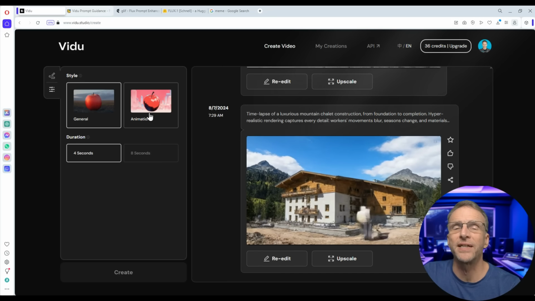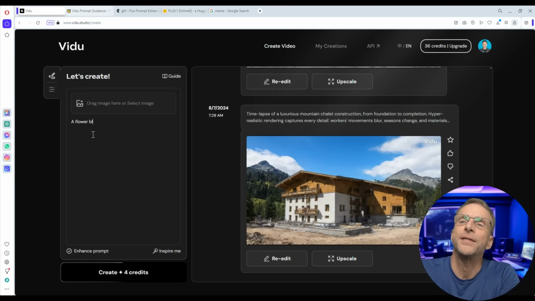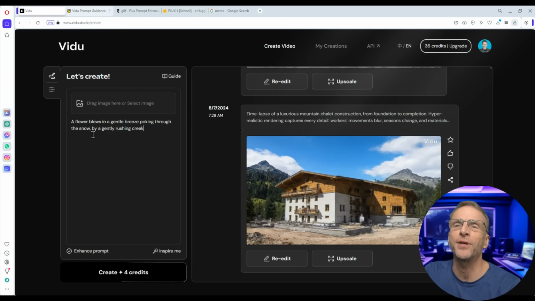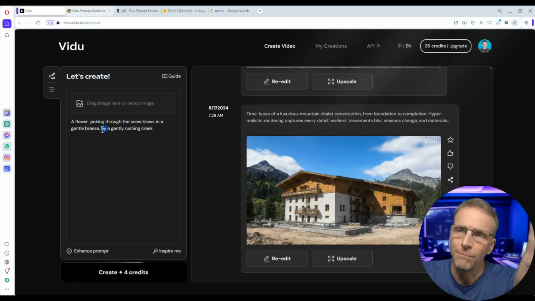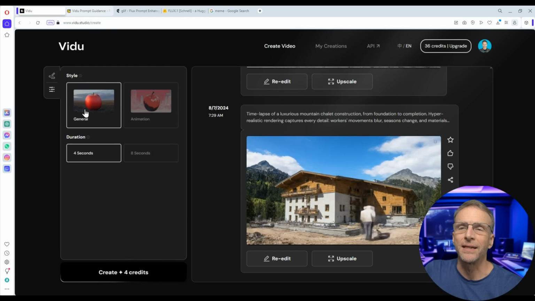So let's create a fun text prompt like a flower blows in a gentle breeze poking through the snow. I like that imagery. By a gently rushing creek. Who knows? All right, a flower blows in a gentle breeze poking through the snow. I'm going to move this here. A flower poking through the snow blows in a gentle breeze beside a gently rushing creek. Enhance prompt, and we're going to click the general model here and create.